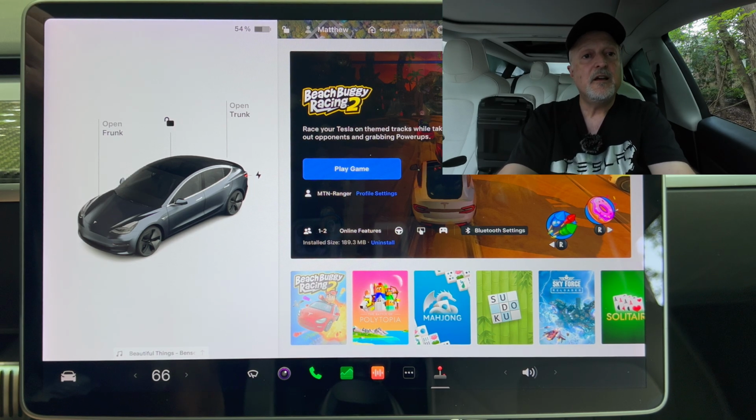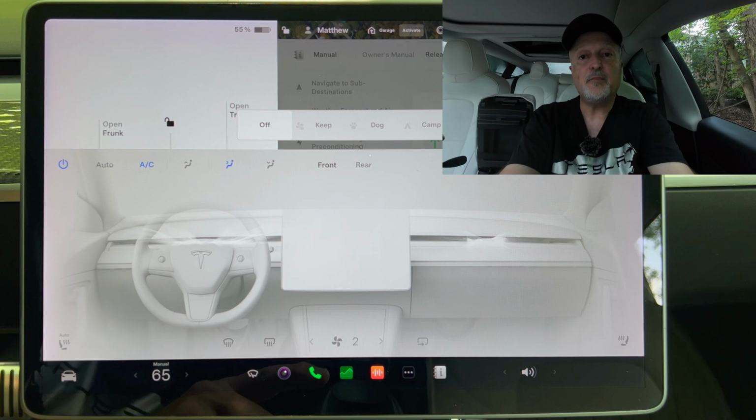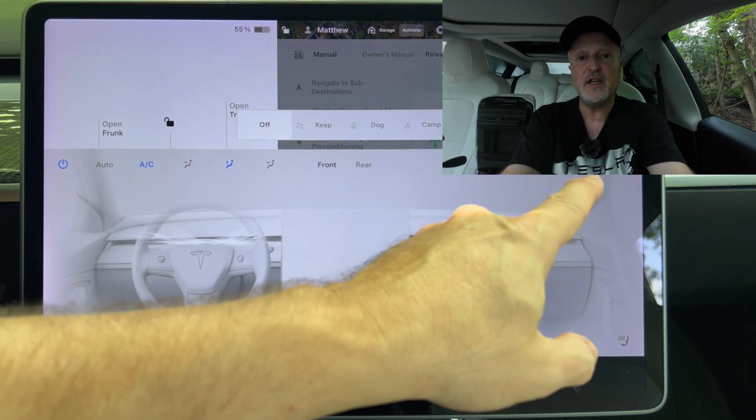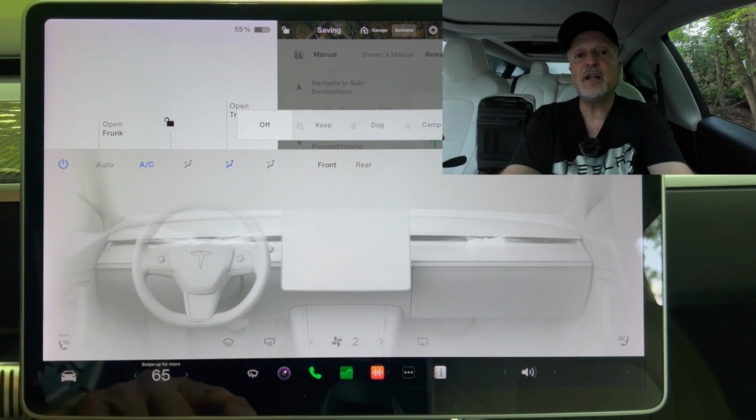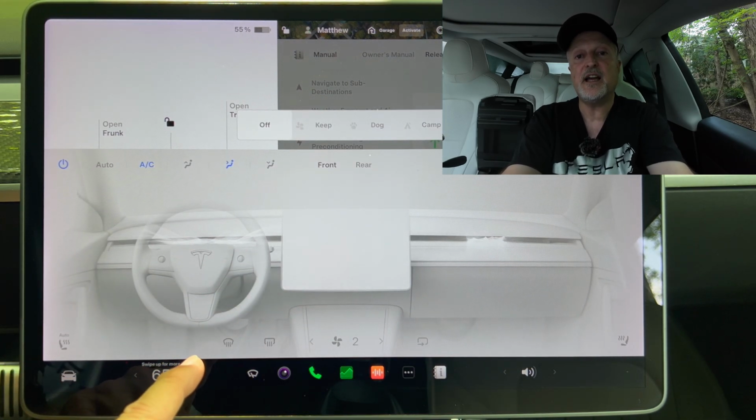Another thing we have is an improved climate panel. This is an undocumented feature. As Tesla points out in the other updates, they have improved the climate menu by simplifying the screen, by removing certain options when they're unavailable, and reshuffling buttons around to make them easier to access for drivers and passengers.